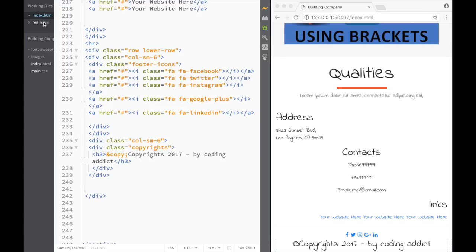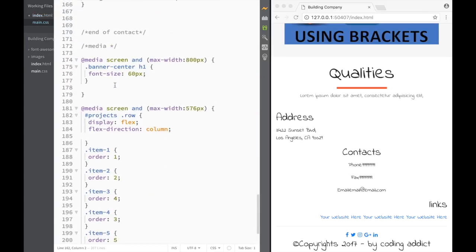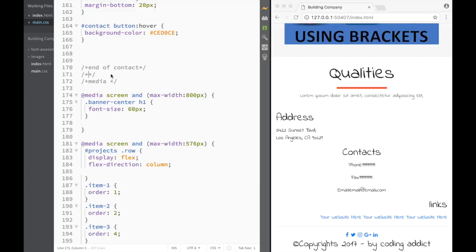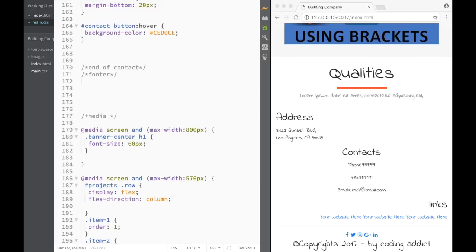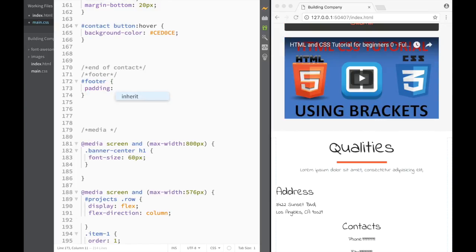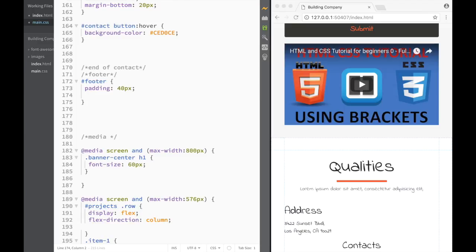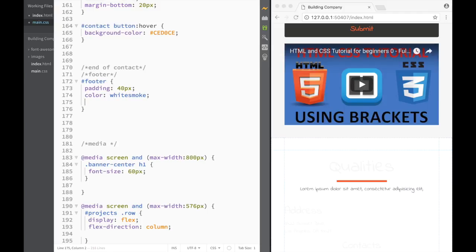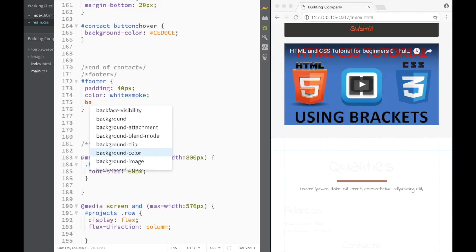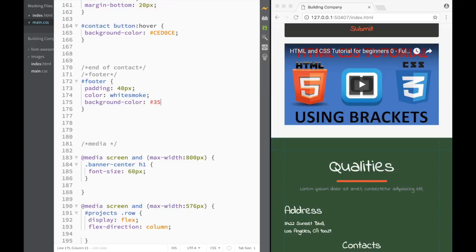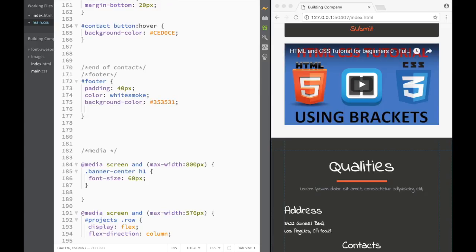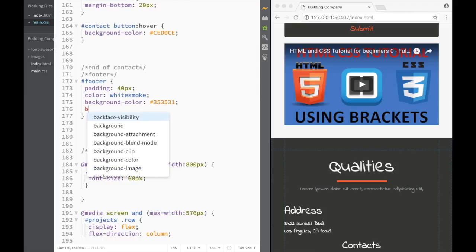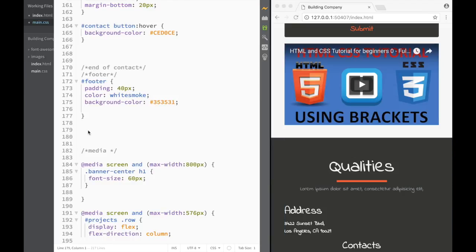We're going to spend a little bit of time over here. So let's go to the media contact, right? Over here, we're going to say that this is going to be footer. And we just need to style it, right? So we're going to start with footer. Over here, we're going to say the padding is going to be 40 pixels. Then color, white smoke. Then we're going to have a background color, 3.5, something, 3.1, the black one. Then, no, actually that's it. I don't think we need to do anything.